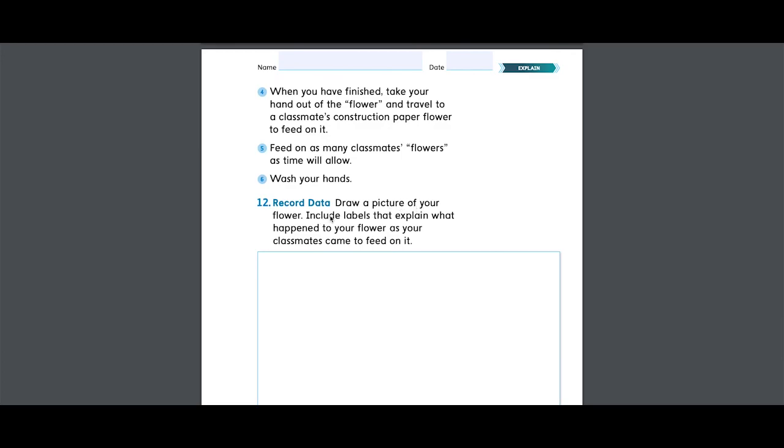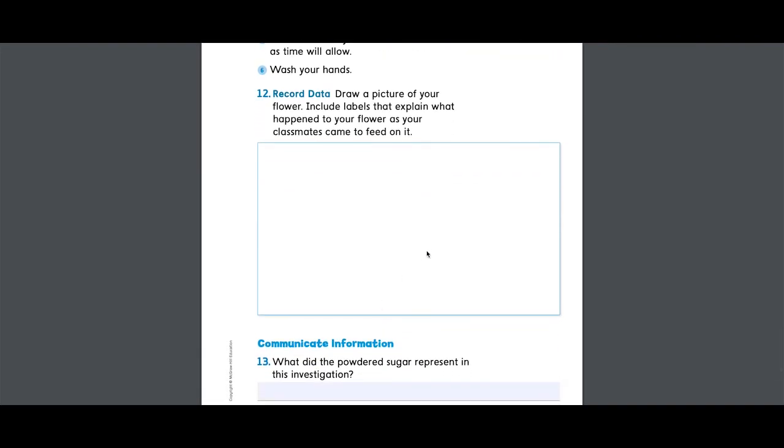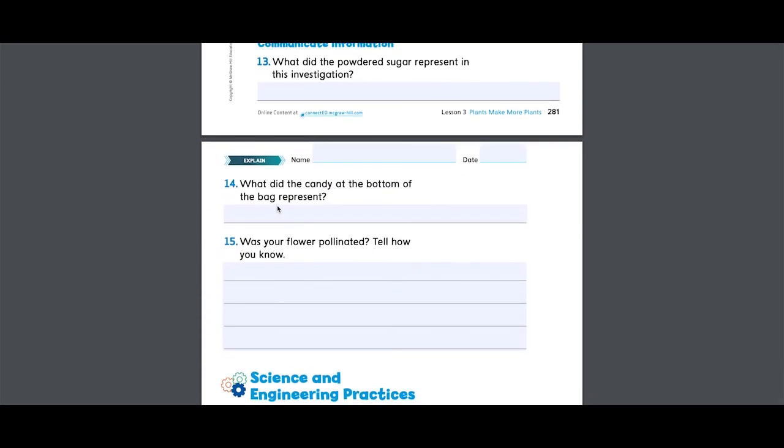Draw a picture of your flower, include labels, and explain what happened to your flower as your classmates came to feed on it. So how will your flower look at the beginning and then at the end of the experiment? Maybe at the beginning it only had one color, because it only had the color from your fingers, but after you touched and they touched your flower, it'll have lots of different colors. What did the powdered sugar represent in the investigation? What did the candy at the bottom of the bag represent? Was your flower pollinated? And tell how you know.